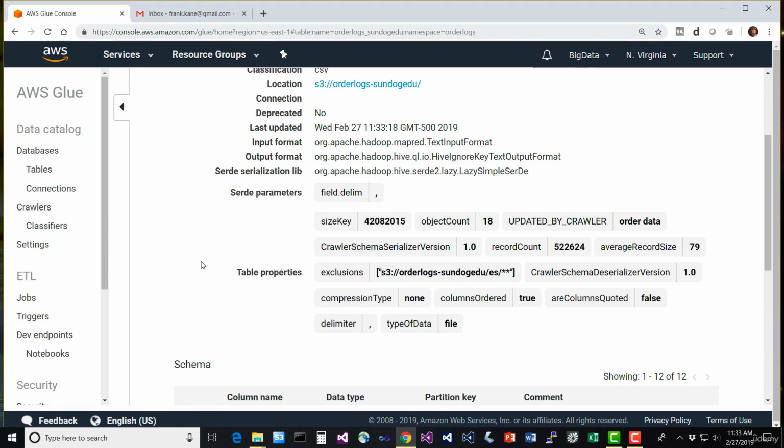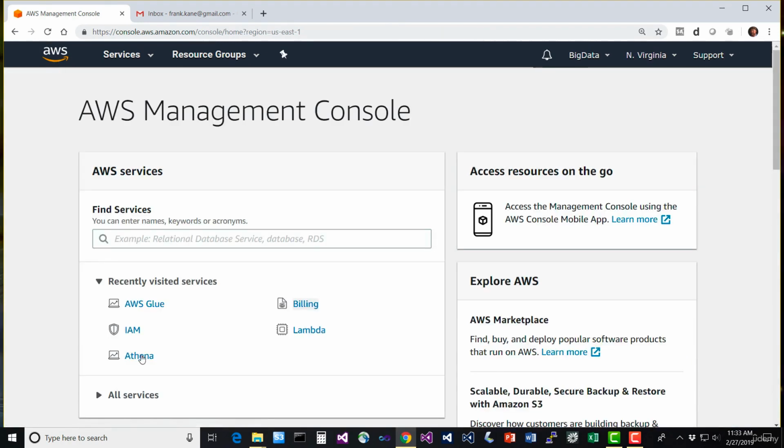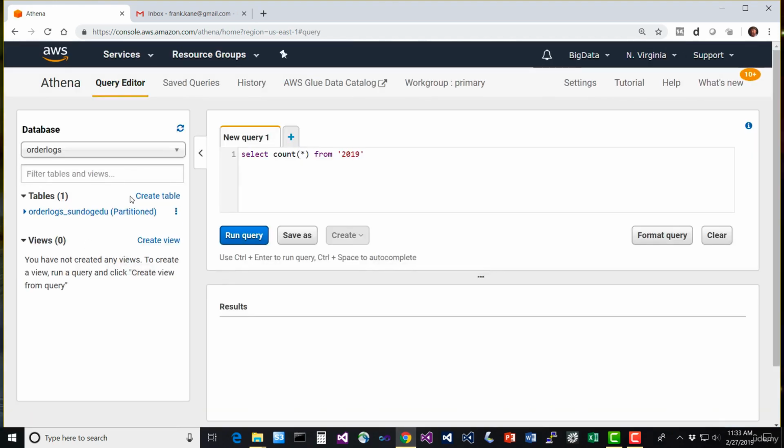Let's head over to Athena and see if it actually works. So back to the console here. Let's go to Athena. You might have to type that in, of course. And you can see that our order logs database is already here. How cool is that? And our order_logs_sundog_edu table within it is already here. So it just works. I didn't have to set up any servers.